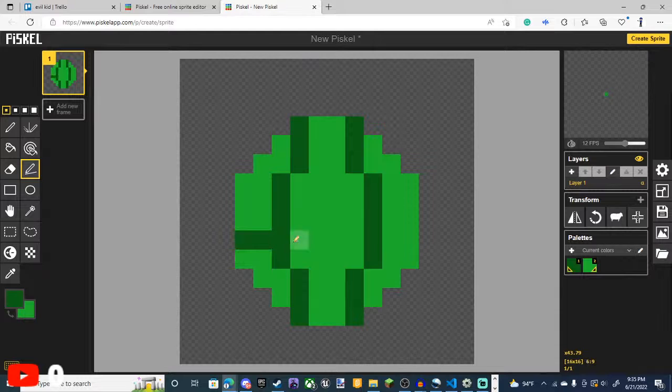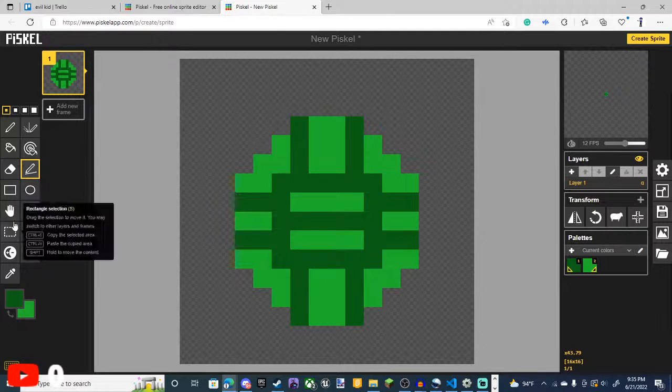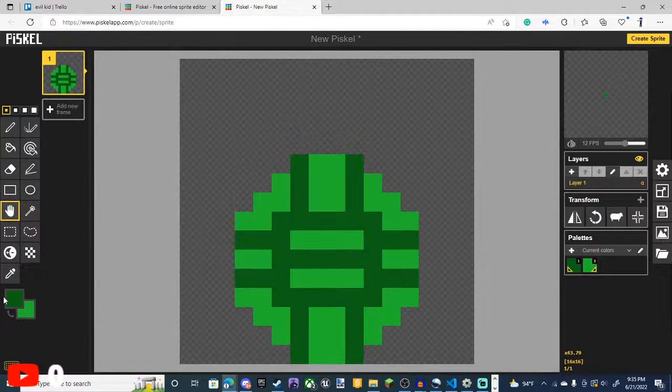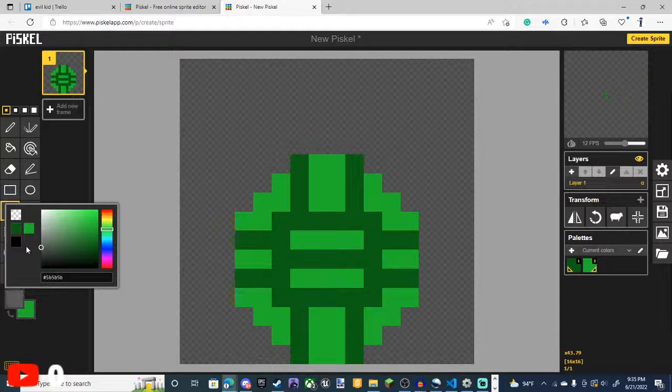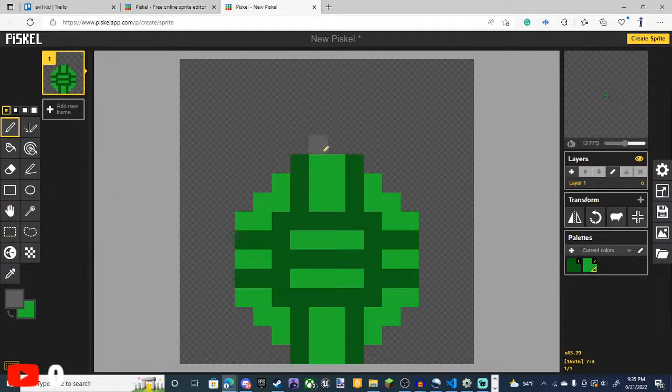And now we add these lines. And these lines are going to be... So this is the grenade. And all we gotta do is add a pin at the top, so I'm just gonna grab a nice dark gray color. It's not that dark, but it is a nice color.